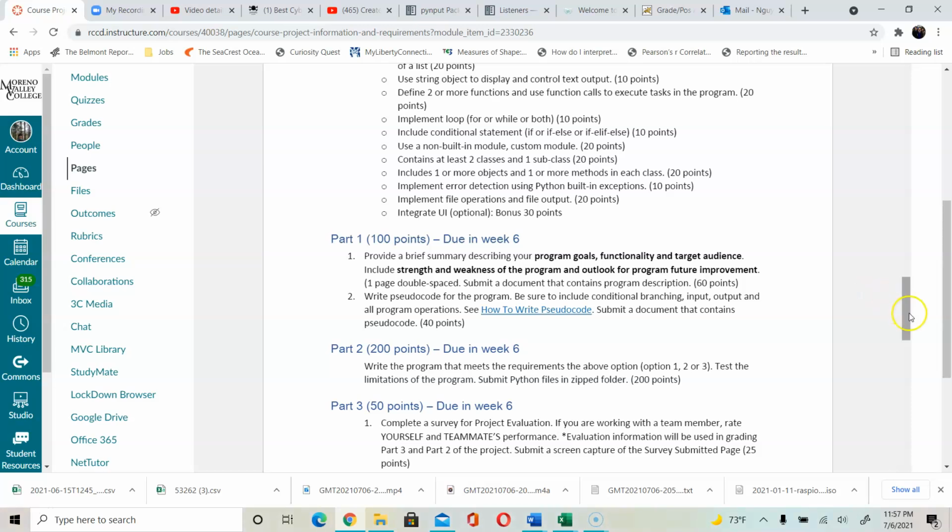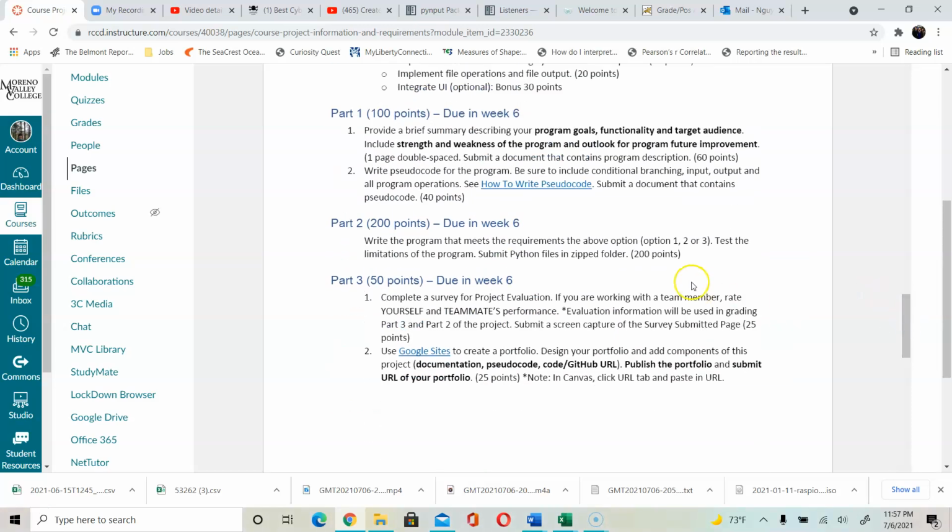So the project is broken into 3 parts. Part 1 is going to be documentation. I just need a brief summary, so at least 1 page, double space, about your program goals. What are you trying to achieve in your program based on the option that you have selected? The functionality of your program, so you can discuss how it's supposed to be utilized and what kind of technical implementation that you have added to make sure that you would address your program goals, and then your target audience, who is going to be using your program.